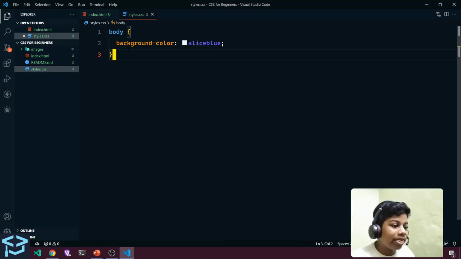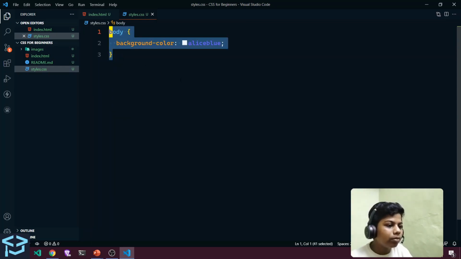Next, let's have a look at what this means. So this thing right here, which is out of the curly braces, is called a selector. The selector is a part of the CSS file which selects a specific element. In our case it's the body tag, and it tells that the body tag should have a background color of Alice blue. So we can make it something else also.